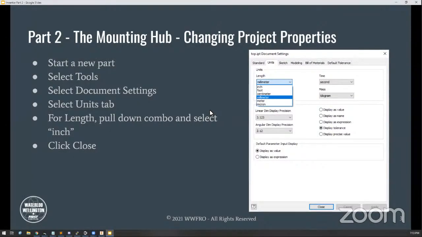To start out, we're going to create a mounting hub. This mounting hub, pictured in the previous slide, has a hub and some mounting points on it, and we're going to make that part. What I'd like to do is, like we did last time in Part 1, start a new part, select the Tools menu from the top toolbar, set up the document settings, and change our units to inch.